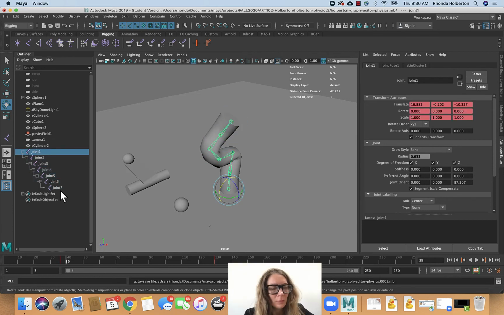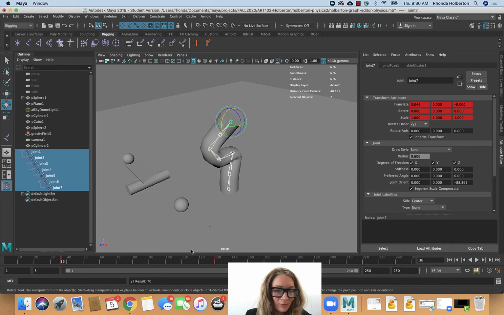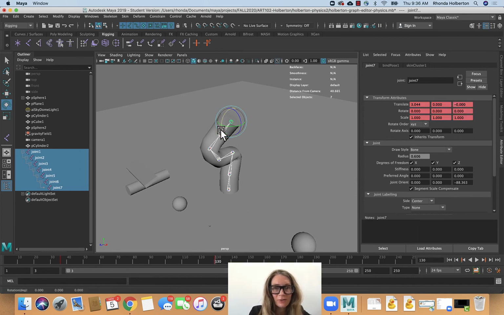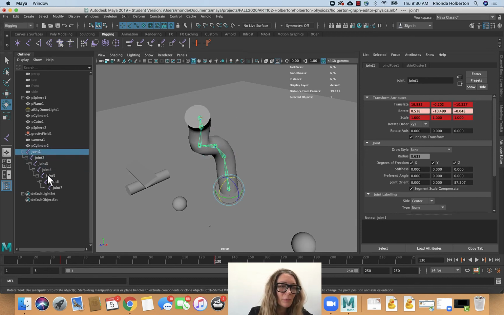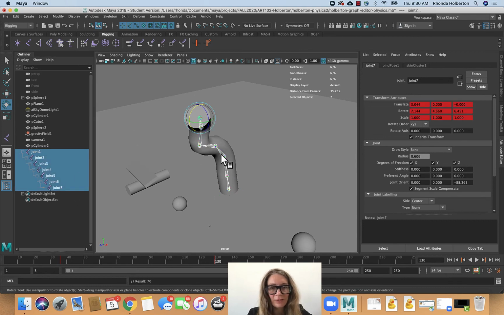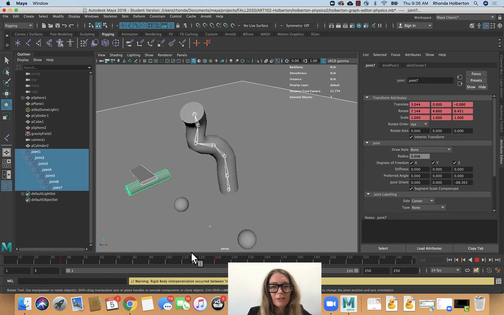So let's see here. It was only parenting, so you need to go through and select all of the joints and then hit S and then move to like frame 130 and then let's see, change that rotation. Boop. And select all of the bones and then hit S and then it should, yeah, there we go. So now you've got this kind of rotatey, wormy thing.